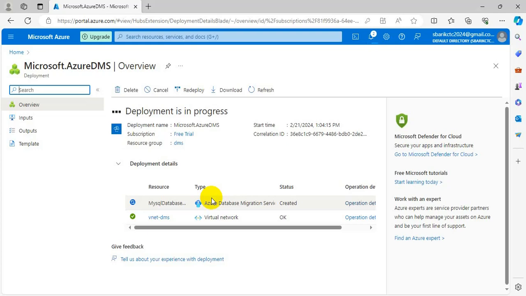So once the Azure DMS service is created, in the next session we'll create the project. Then we can perform the activity. We have two types of activity here. One would be offline and the second would be replication changes.